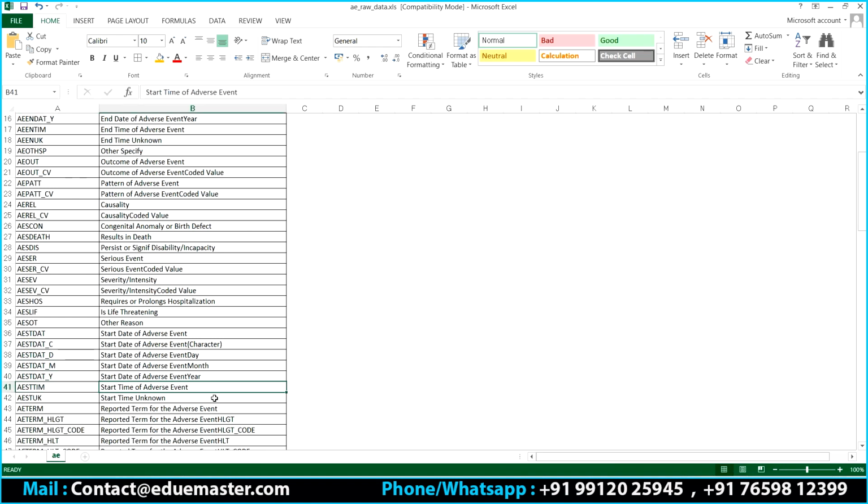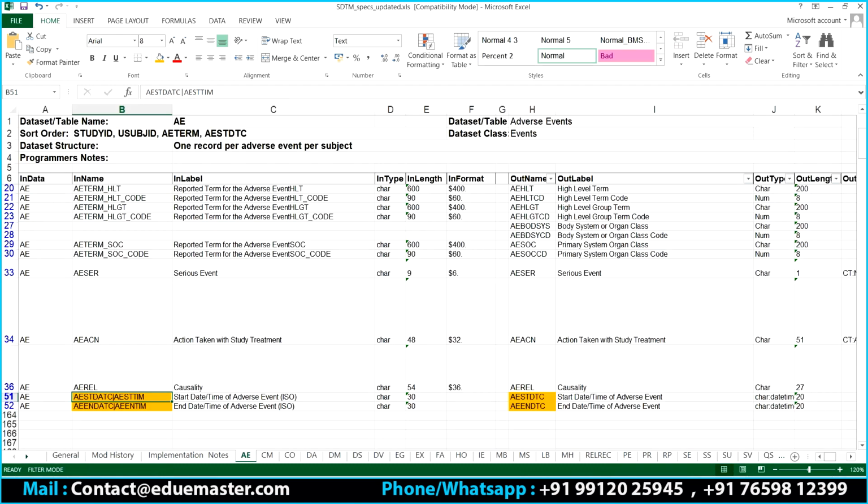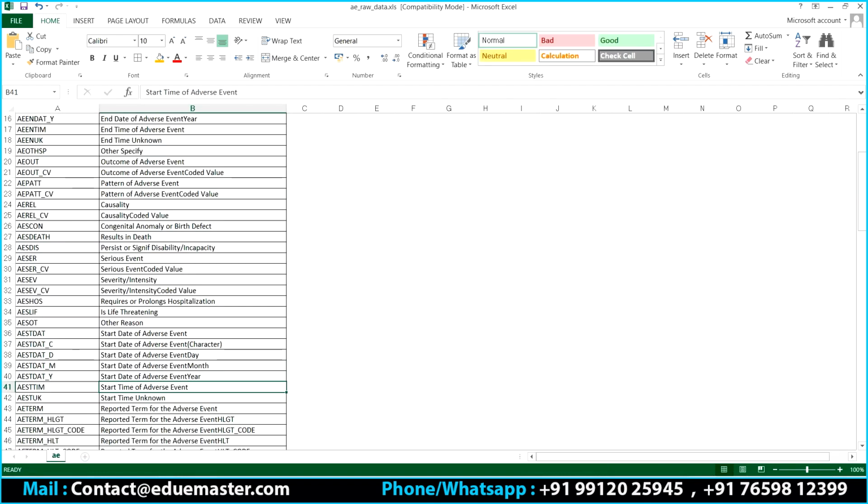Here is AESTTIM, which is nothing but the start time of your adverse event. This is one variable. What is the other variable? ASTDTC. This is the other one. That is the start date and time of the adverse event in the character format. So from my input data set, these two are the variables I am supposed to use. Correct? This is what they are saying. Okay. But you can also see that these are all your start date and times. These are all your start date and times only, right?